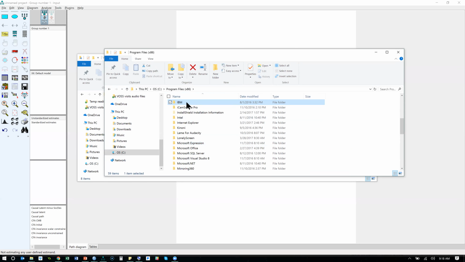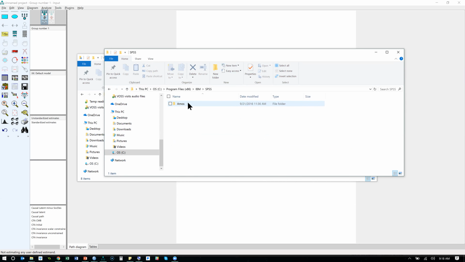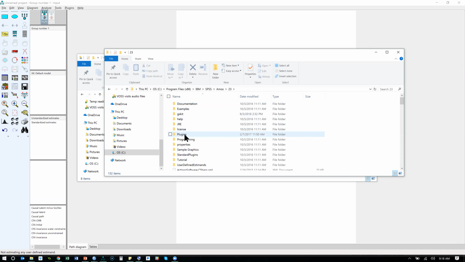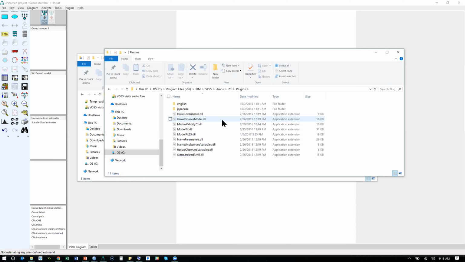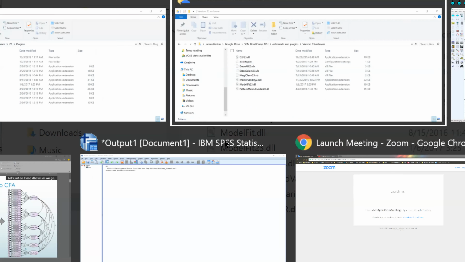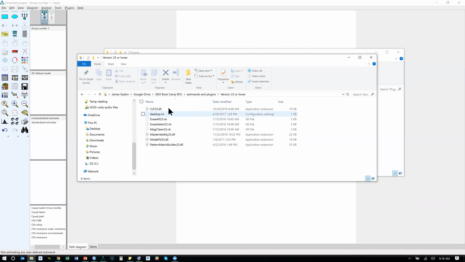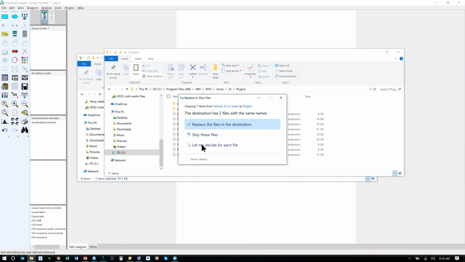There it is, IBM. Go to IBM, SPSS, Amos, version for you is 23. Then there's a plugins folder. What you want to do is in this folder, stick all the plugins you want. So we had in this folder all these plugins. You want to just copy and paste all of them, except the desktop. That's something weird. Don't copy that. I'm just going to Control C, Control V.